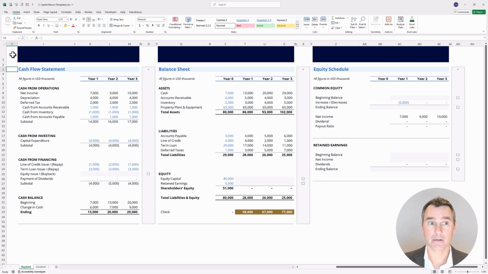Now you can see here that we are using the Excel template, number 3, capital return template. If you didn't get a chance to download this in the previous lesson, scoot back there and grab yourself a copy, and we're right here in column H of that template.